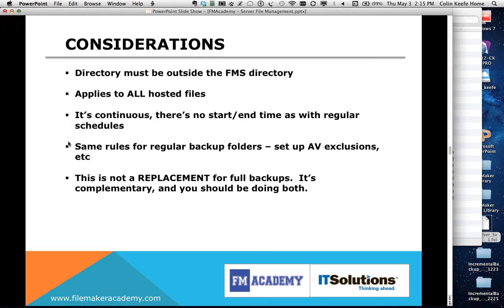And the same rules that make sense for regular backup folders, including setting up antivirus exclusions, apply here. You don't want antivirus to be running on your progressive backup folders, and you probably want to have your progressive backup folders backed up as well, although it's probably more important that you get your standard backups. Which brings me to my last point. This is not a replacement for full backup.